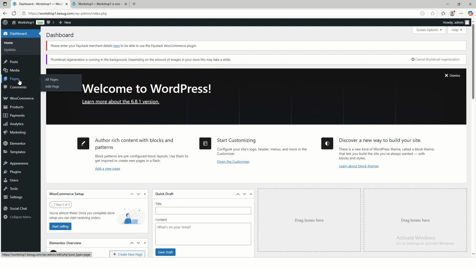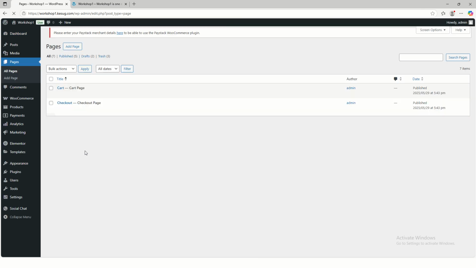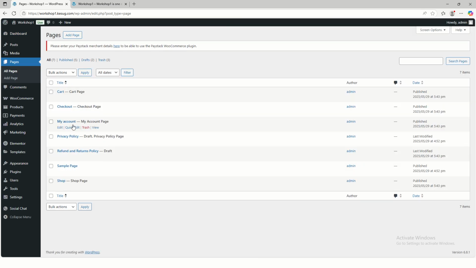So we're going to start with adding pages. Under pages, we'll click on all pages to see the pages that we have at the moment. All right, so these are the pages that we already have in this website. You can see the cart, the checkout, the my account. All these pages came when we installed WooCommerce. These are pages that come with WooCommerce, except the privacy and sample page. Every other page here came along when we installed the WooCommerce plugin.